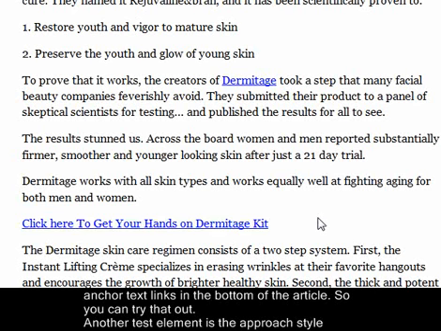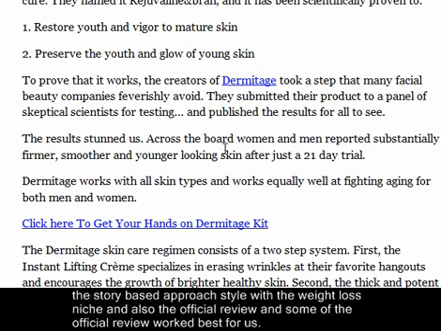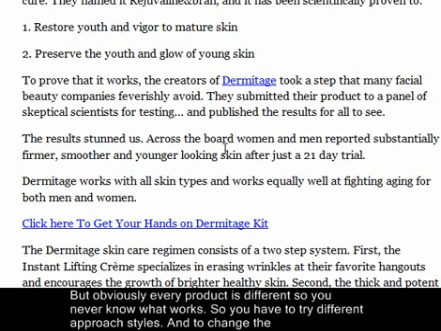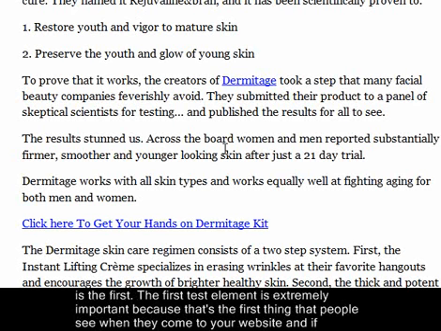Now another thing you can try out, another test element, is the approach style entirely, because approach style is something that is different for every market, that will work differently for every market. We've tried out the story based approach style with the weight loss niche and also the official review, and somehow the official review worked best for us. But obviously every product is different, so you never know what works, so you have to try different approach styles. And to change the approach style, you just have to change the first post that's on your website. Okay, so that brings us to the next test element, which is the first post.